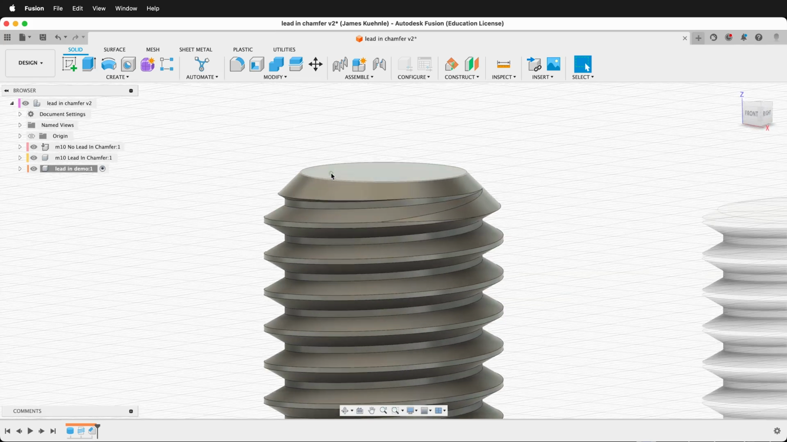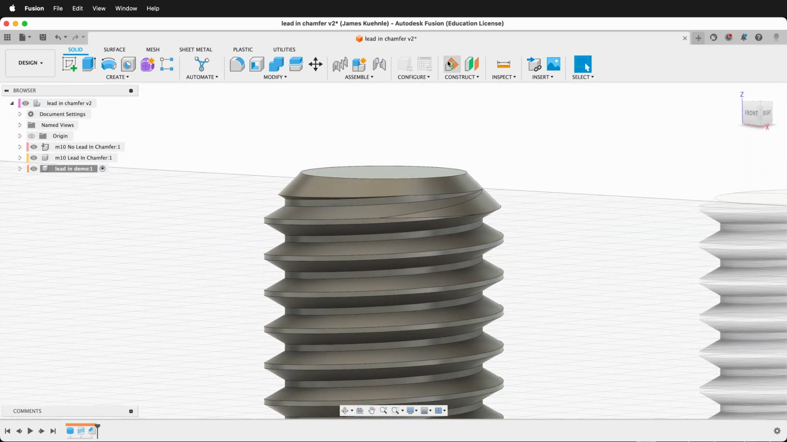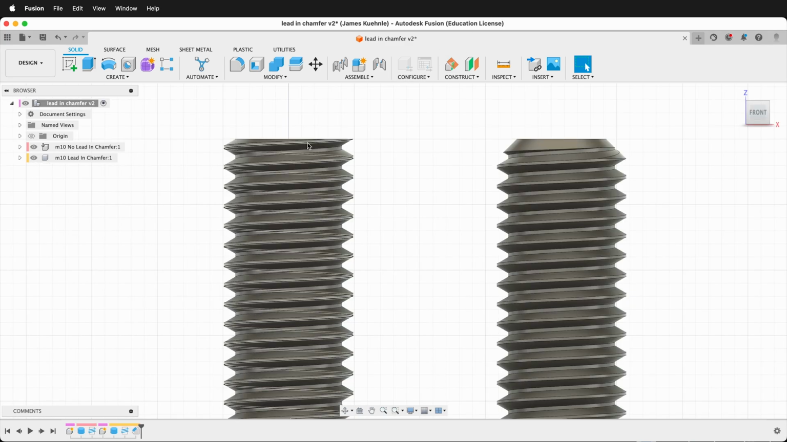In this Fusion 360 tutorial, I'm going to show you how to model threads so they have a tapered lead-in. If we look at these two threads, you can see that this one has a really sharp edge, like it's cut off with a hacksaw. And then this one seems like a normal bolt that you would buy at the store.